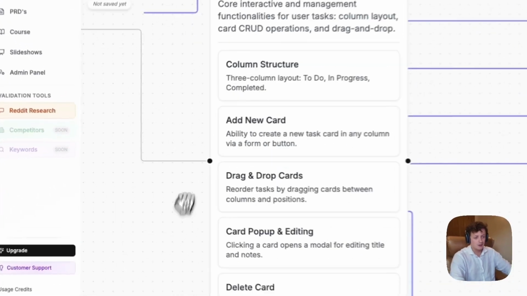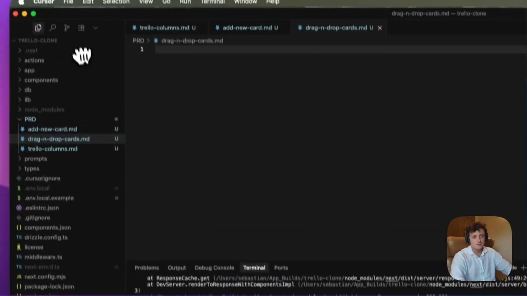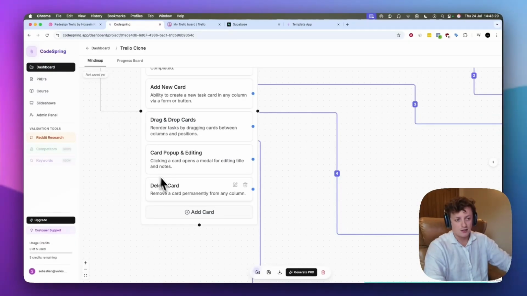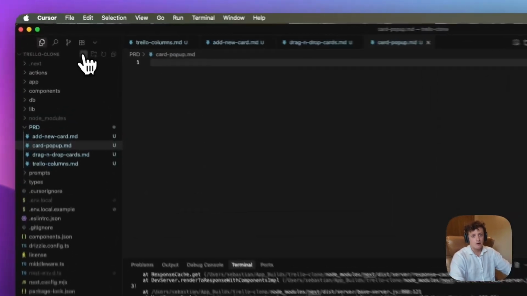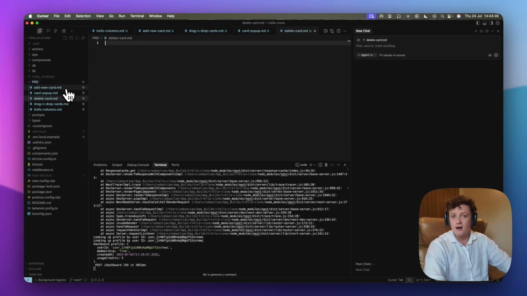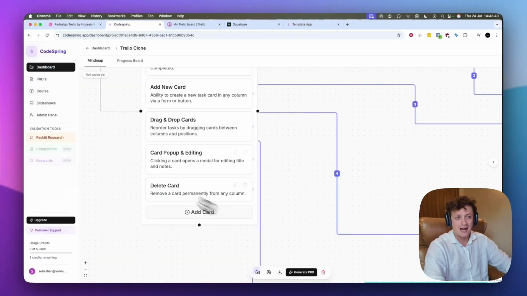What else do we need? We need card pop-up and editing, so we're going to call this card pop-up.md, and we also need the delete card. So create another one, we're going to call this delete card.md, okay, and these are going to be our individual product requirement docs in order to get this specific app built. So how do we get these requirement docs?